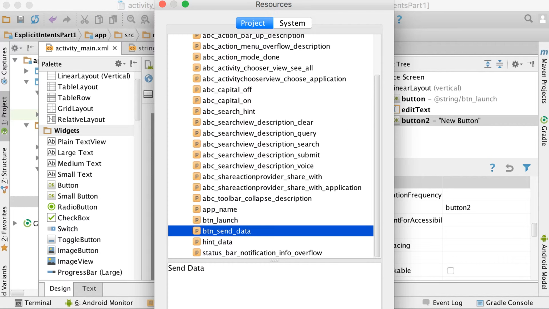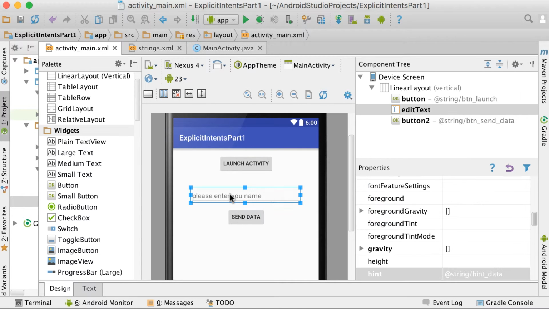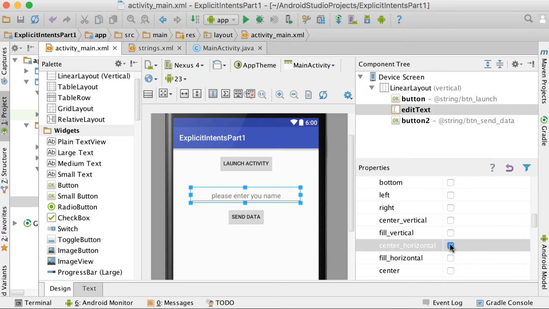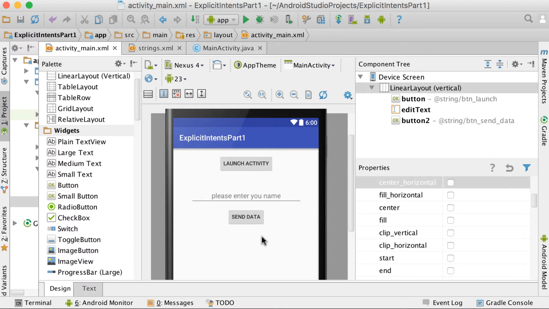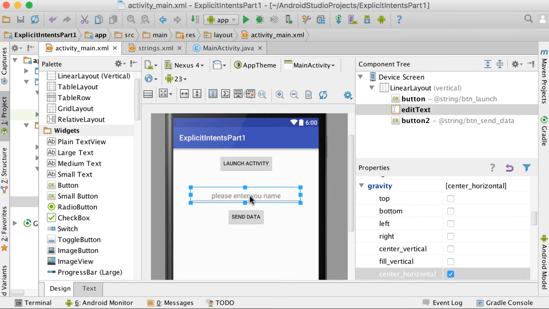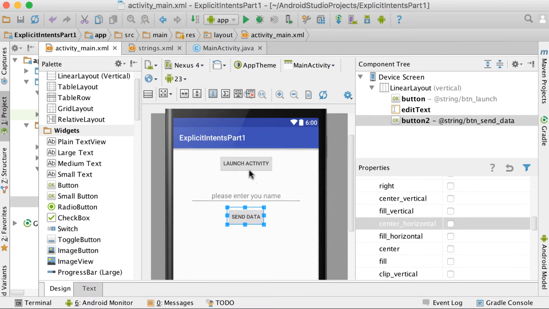btn send data. Okay, and then for that one we can go to the gravity property and center it horizontally. So it looks like that. So we're going to click this button to launch a new activity. Click this button to send whatever the guy typed here through to the other activity.